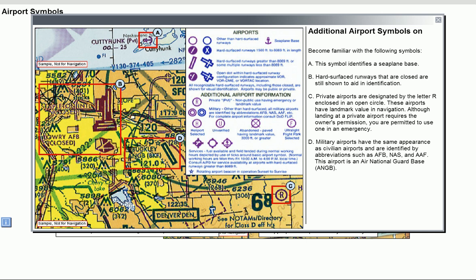Here are additional airport symbols you might see on aeronautical charts. An anchor symbol identifies a seaplane base. Hard-surfaced runways that are closed are still shown to aid in identification. Private airports are designated by the letter R, enclosed in an open circle. These airports have landmark value in navigation. Although landing at a private airport requires the owner's permission, you are permitted to use one in an emergency.